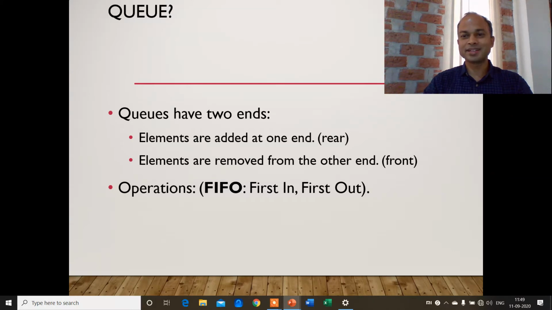And the queue data structure works on the concept of first in, first out. It simply means whatever we have inserted first will be removed first. So this concept is called first in, first out.